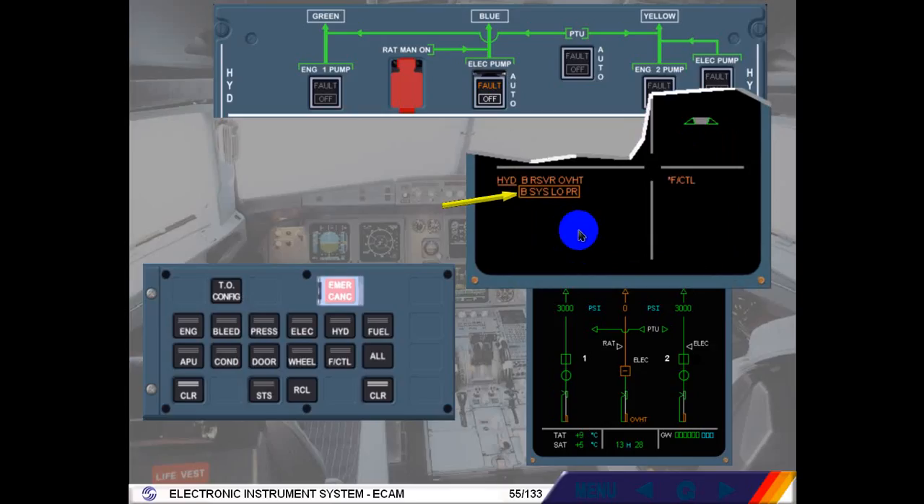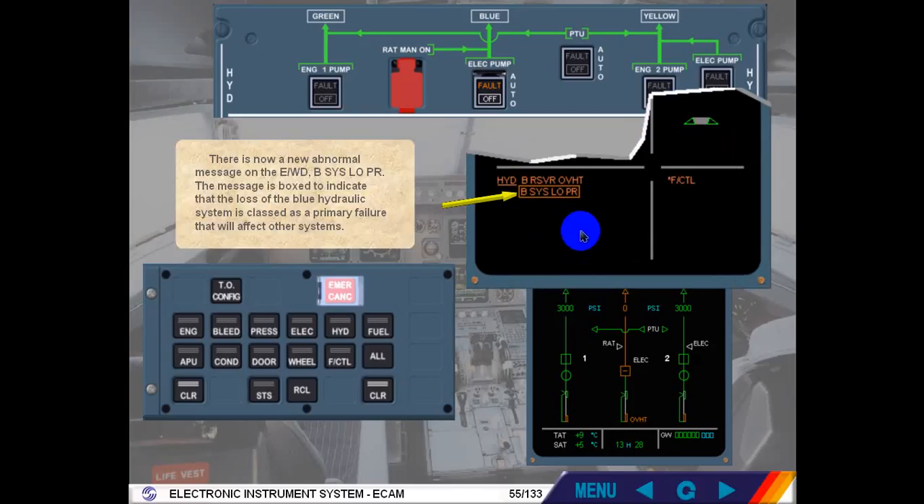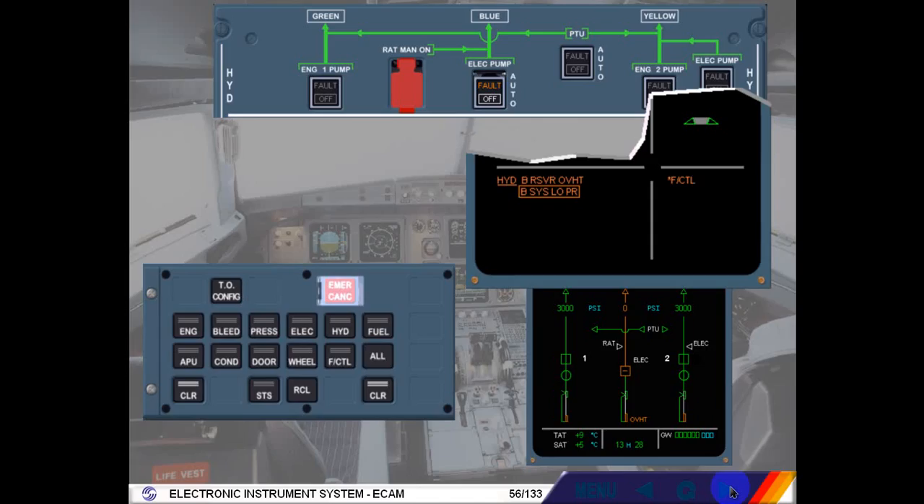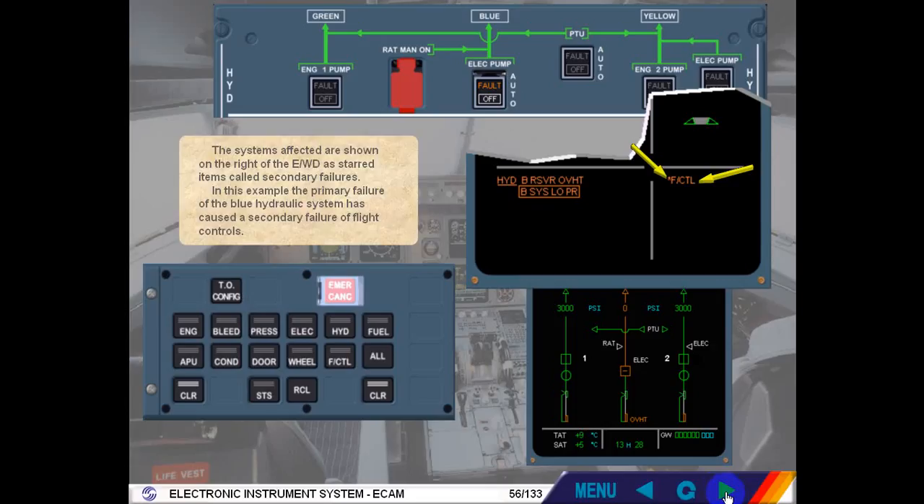Blue system low pressure. The message is boxed to indicate that the loss of the blue hydraulic system is classed as a primary failure that will affect other systems. The systems affected are shown on the right of the engine warning display as starred items called secondary failures. In this example, the primary failure of the blue hydraulic system has caused a secondary failure of flight controls.